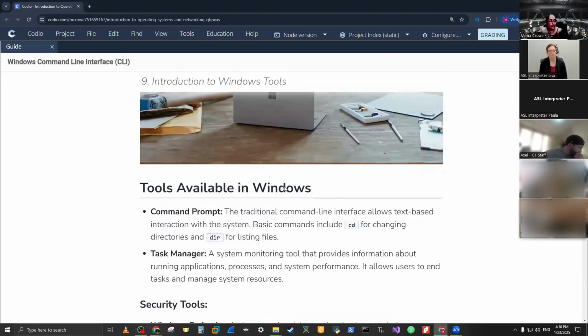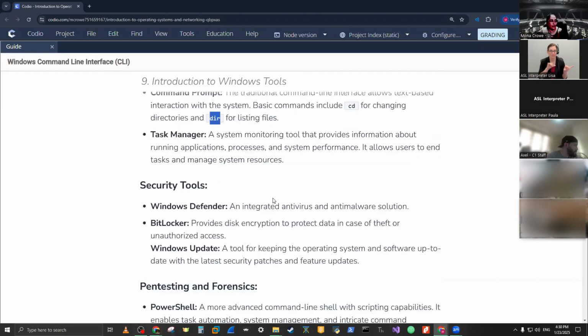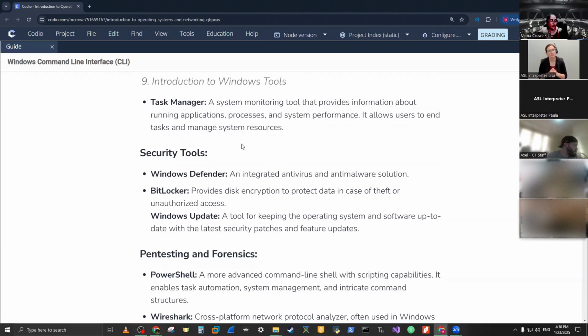Then we have some Windows tools. I already told you about the command prompt. cd works for both Linux and Windows. However, dir is the ls for Windows. There are different sets of security tools. So there's something called Windows Defender. Windows Defender is the built-in antivirus and anti-malware that Windows comes equipped with.